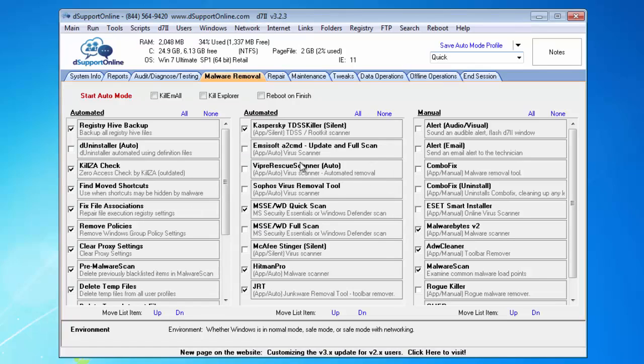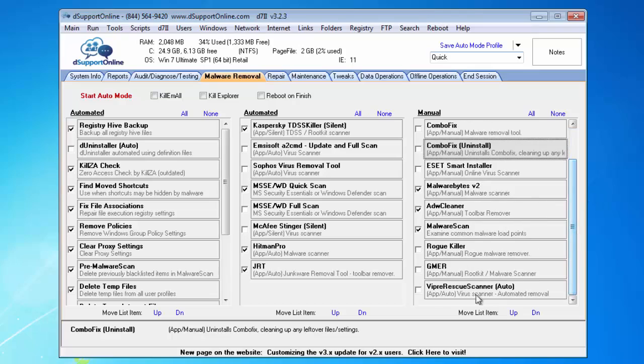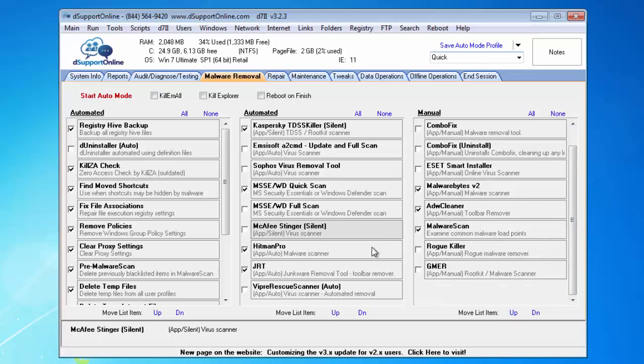So if I wanted to put my Viper Rescue Scanner in this column, I can do so just by clicking with the right mouse button, dragging and dropping. Now I can move it to where it needs to be, or I can put it back.